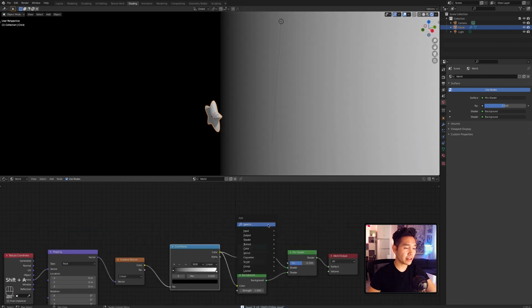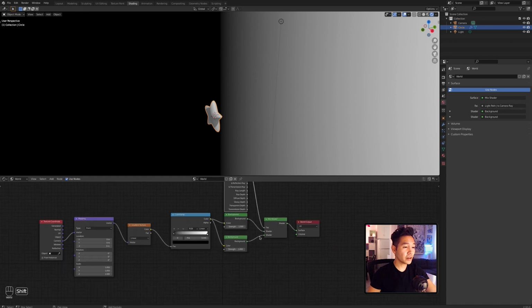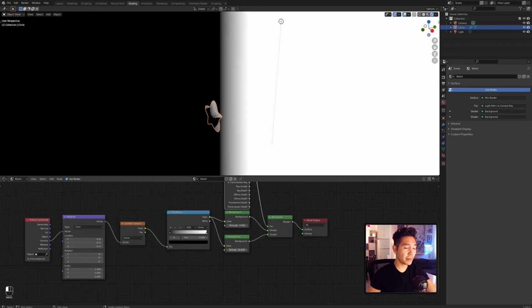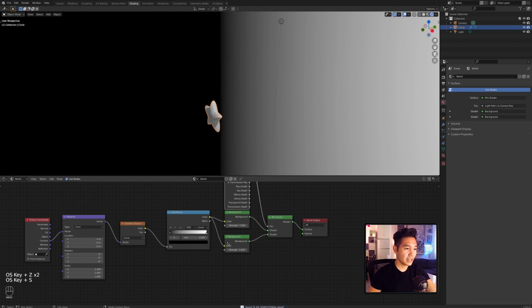Let's bring in a light path node and connect camera ray to the mix shader factor. So now the strengths of the two nodes affect the background and the object separately. Let's keep the top background strength to around 1.2 and then the bottom strength at 1.